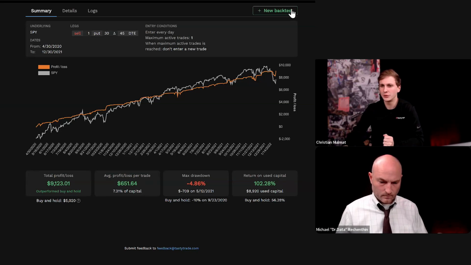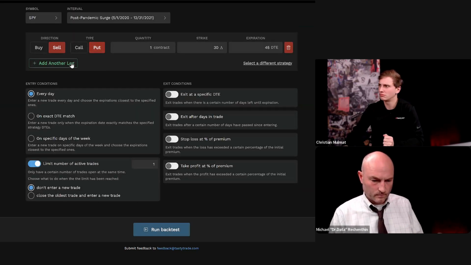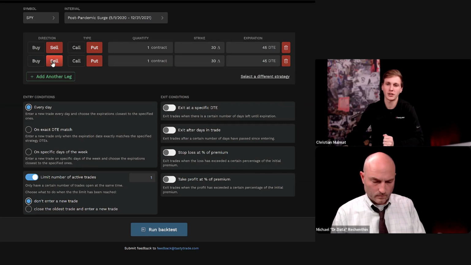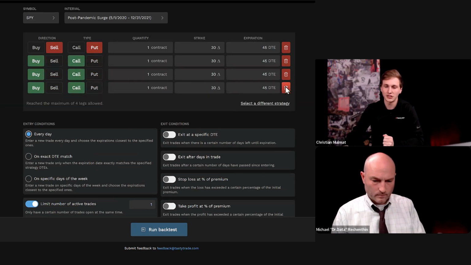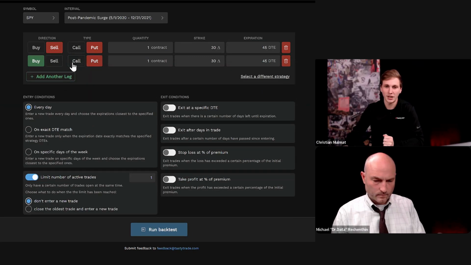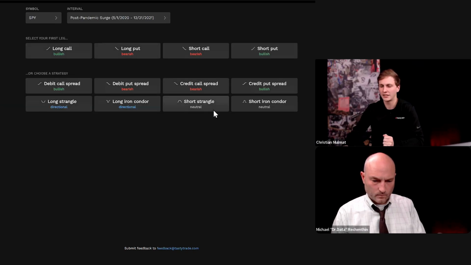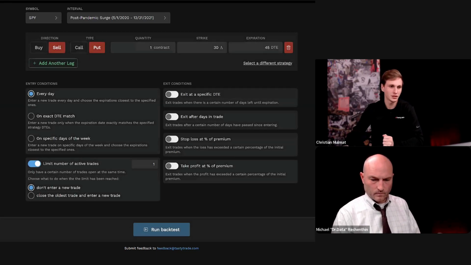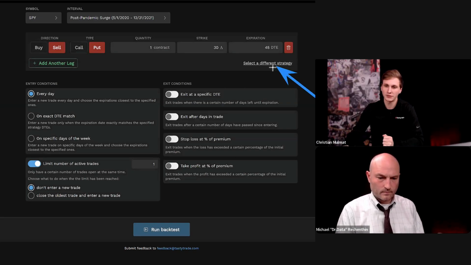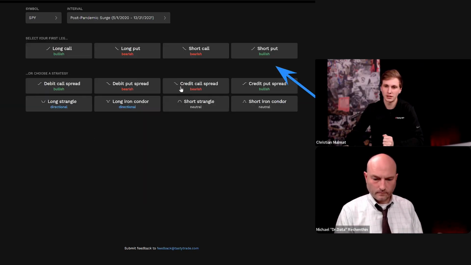But what if we were to just add a long put to it, make it a short spread? We can add another leg here. So this is what I was talking about, where you can customize and add additional legs as you see fit. In this case, we could just buy a put, or we could go back to select a different strategy. Sorry if I clicked a little bit fast there, but we can go short put bullish. Let me show one more time: select a different strategy, and then short put bullish.